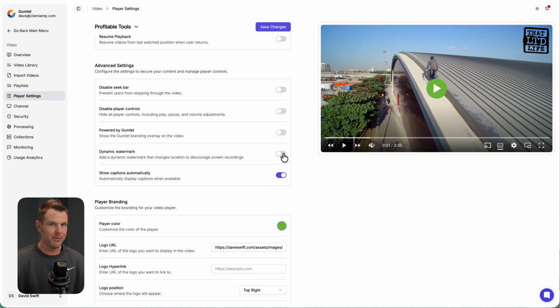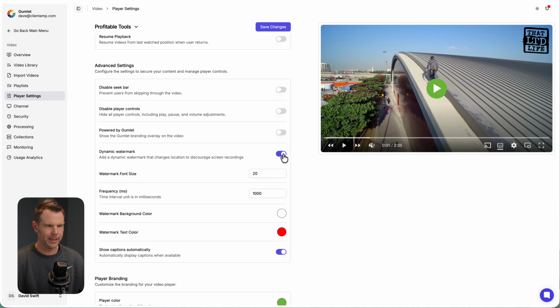Nice little anti-piracy option they've got here is a dynamic watermark. This is not your logo, not like what I was just talking about, but you can actually have it display a watermark that changes as the video plays to discourage people from sharing screen recordings. This will be great for course creators, anyone who has some intellectual property they're worried about being pirated. Well, you can at least make it inconvenient for people to do so.